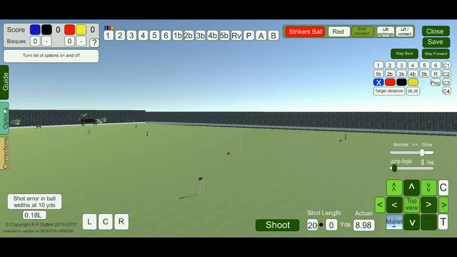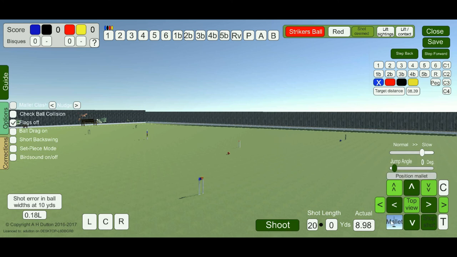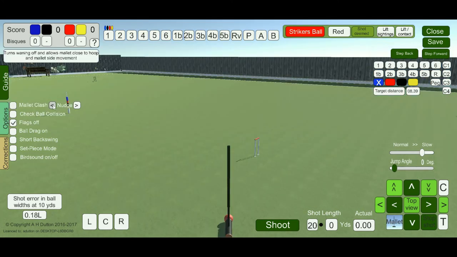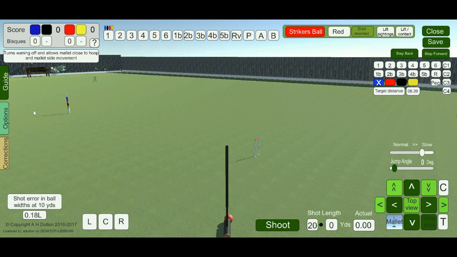Then you have option buttons. These will come and go. First one is Mallet Clash. If you don't click on Mallet Clash, then the computer will tell you if you're about to position the mallet where it would clash with another ball or a hoop. If you want to finely position a mallet, then you can click that off, and two nudge buttons appear, which allow you to nudge your mallet side to side. If we just set a mallet up with a ball and we click on the nudge buttons, you can see the mallet moving sideways. Let's put that back.